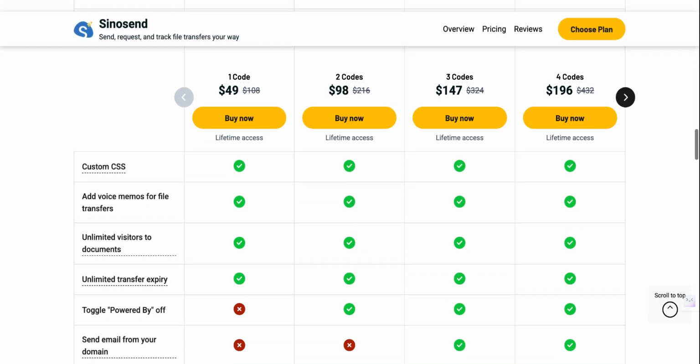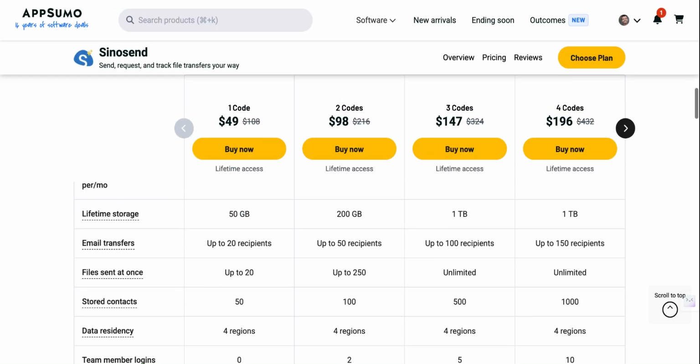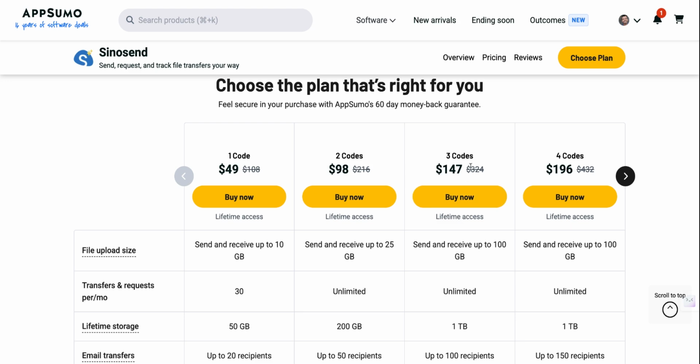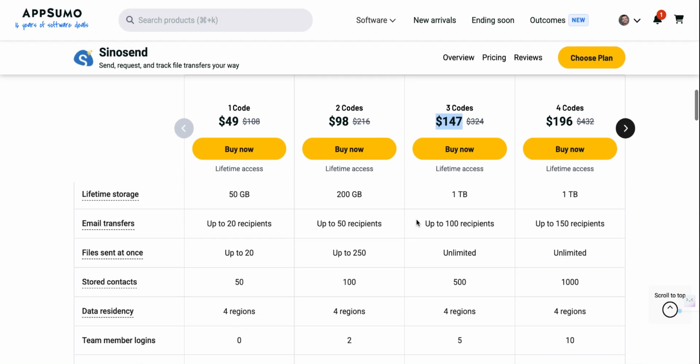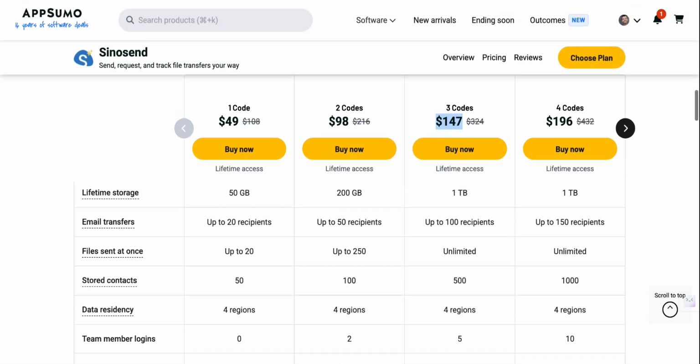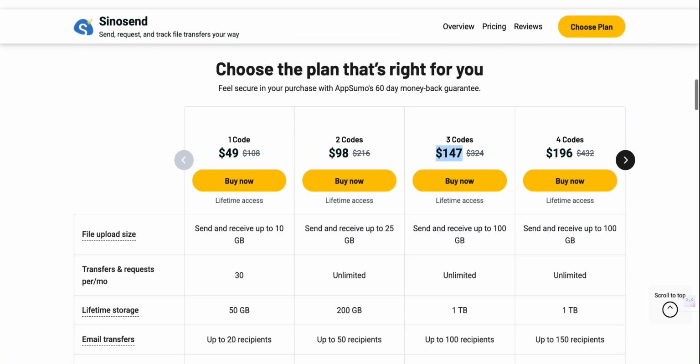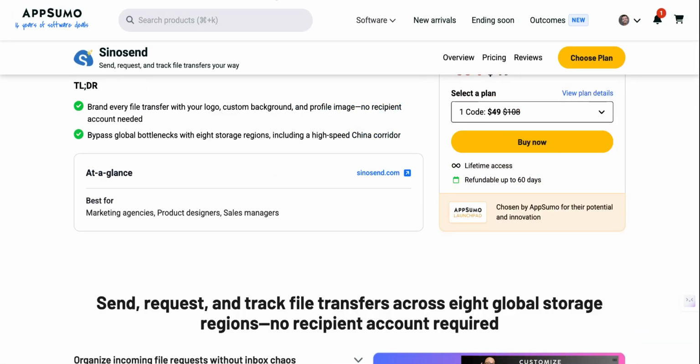So, you need tier 3 to get the custom domain. So, I'm gonna say that the three codes here is the best deal. It's a deal that will be feasible for most of the public. And let's take a look at the tool.